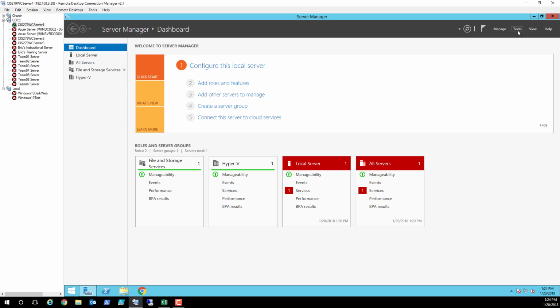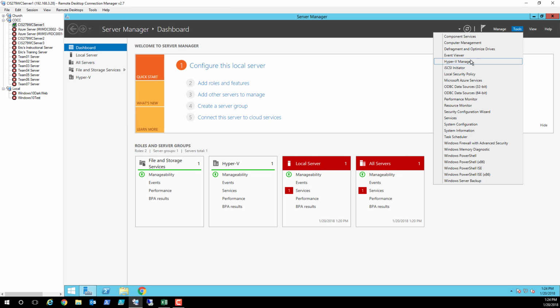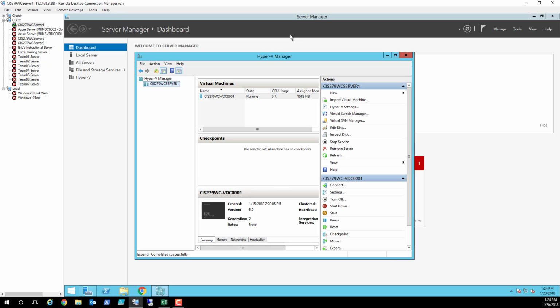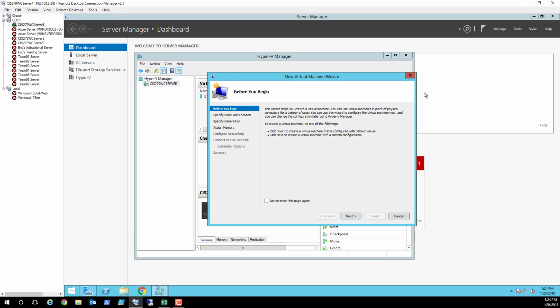All right, let's get started. We're going to go to Tools, and we're going to open the Hyper-V Manager. Now, we've done a little bit of an introduction to Hyper-V here. At this point, we're going to come in and do New and Virtual Machine. Okay, now, all of the configuration information we need is on that client configuration information file for each of you students.